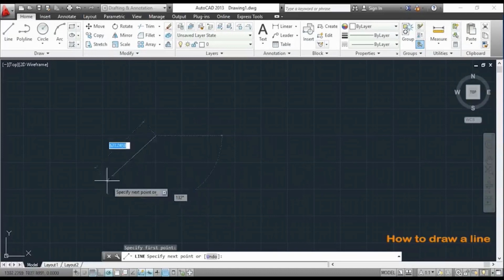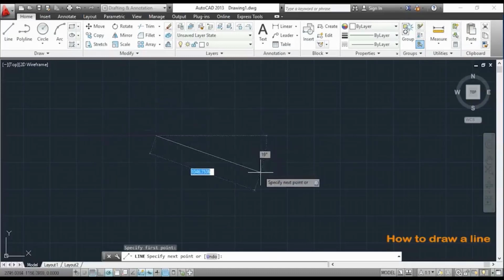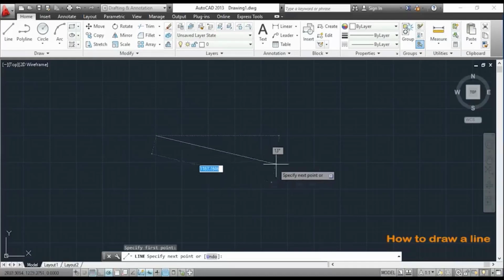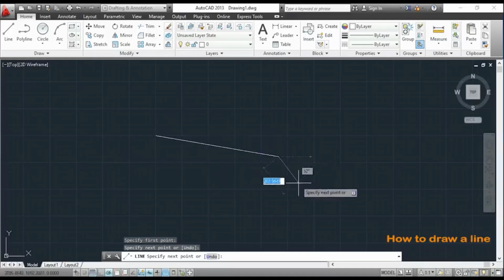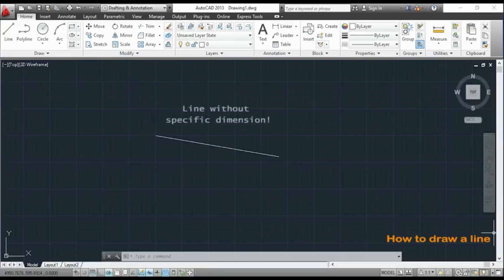And click again where I want to put the second point. For example, here. Now I can enter a second line, but I can also press Escape to cancel the command. Okay, so we have drawn a line. However, it was without any specific dimension and direction, and this is not going to be very useful for us.